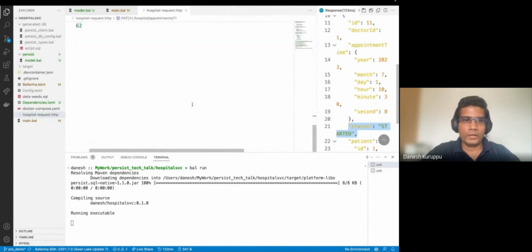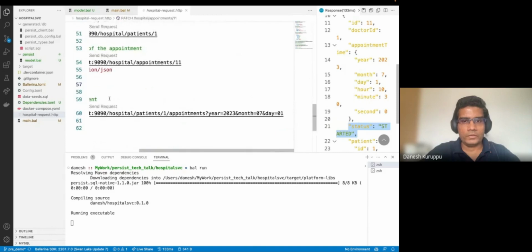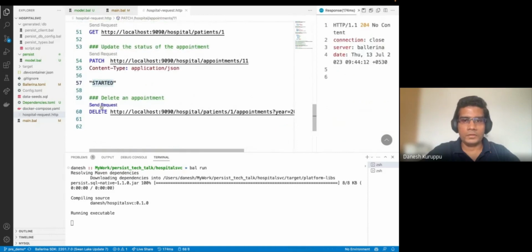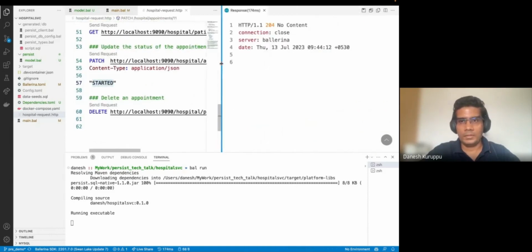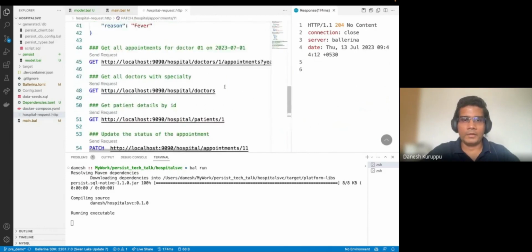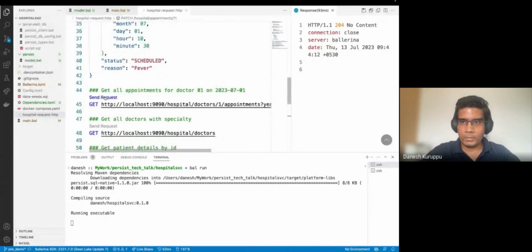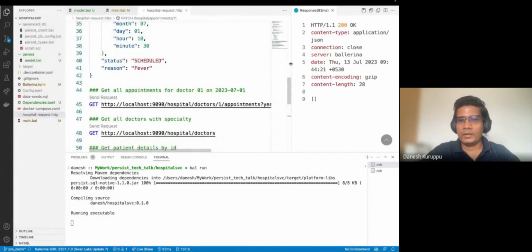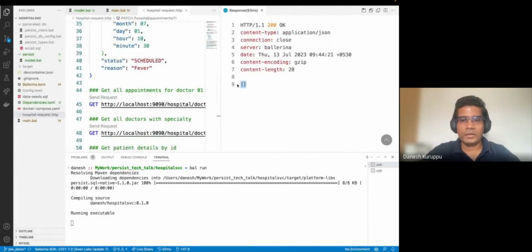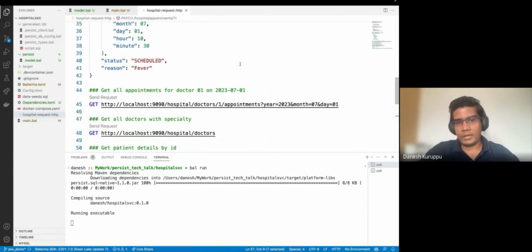And then finally, you can do a delete query for the appointment for the given patient. No content means the operation was successfully done. If you fetch the appointment, you can see there is no appointment coming in. That means it's deleted correctly. So that's what I wanted to cover in my demonstration.